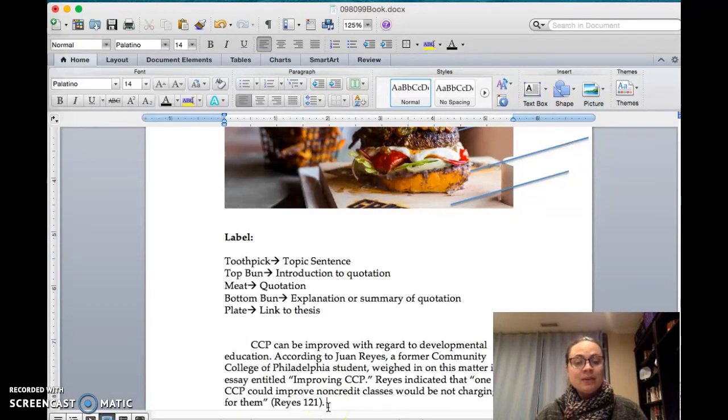So it's going to take some getting used to. You do not put two periods. You don't put a period here and here. You just put a period at the end of the parentheses, okay? Okay, so it looks like open parentheses, Reyes 121, close parentheses, period.